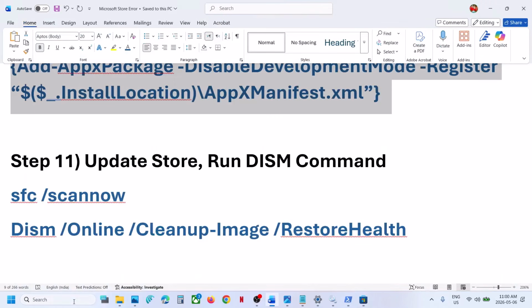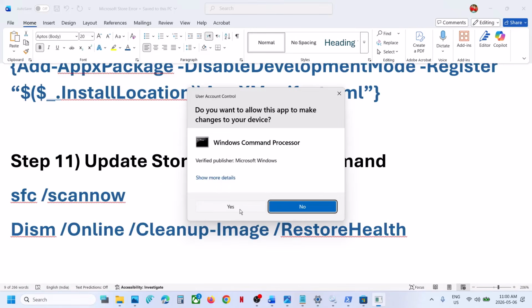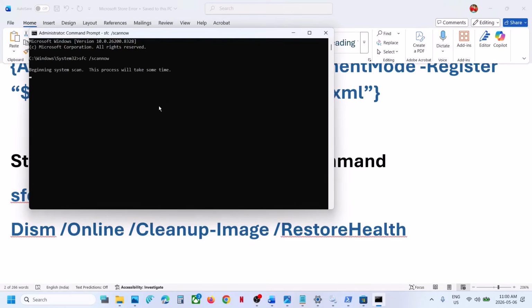Next is to run this command. Type in cmd in the Windows search box. Make a right click on the command prompt tab. Make sure that you run command prompt as an administrator only. Click on yes to allow. Now copy the first command. All these commands are provided in the video description. Paste it, hit the enter key.